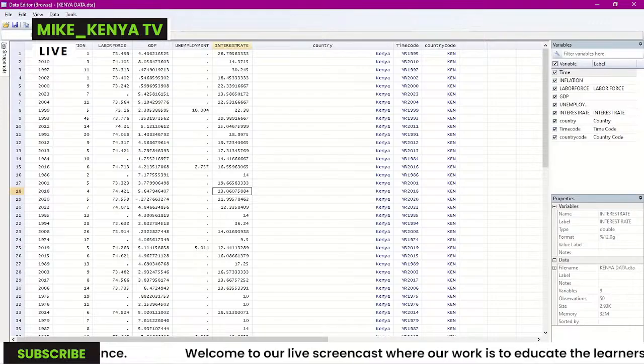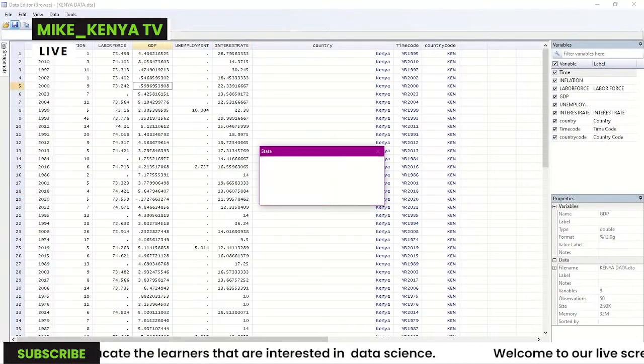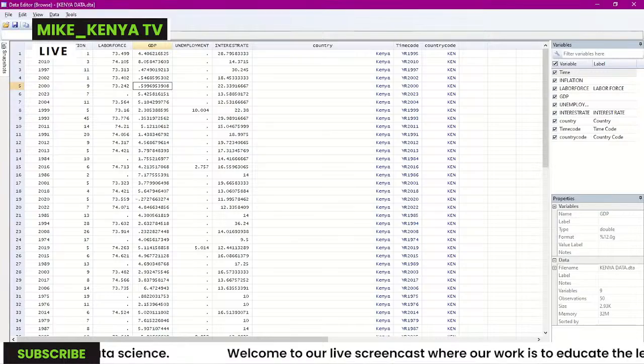Kenya save. Can you now save? You're supposed to save at this point. You use the icon. You see the save icon, or Control S. Can you save the data set? Back to Kenya save. You're doing a mistake.